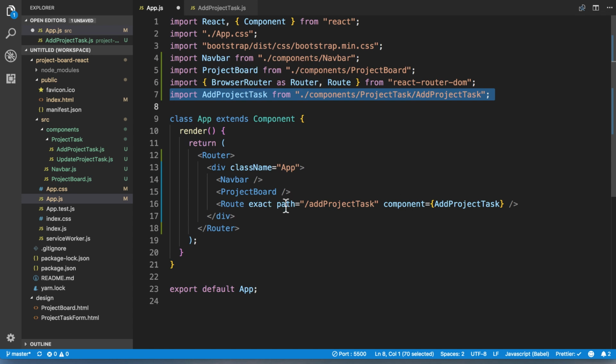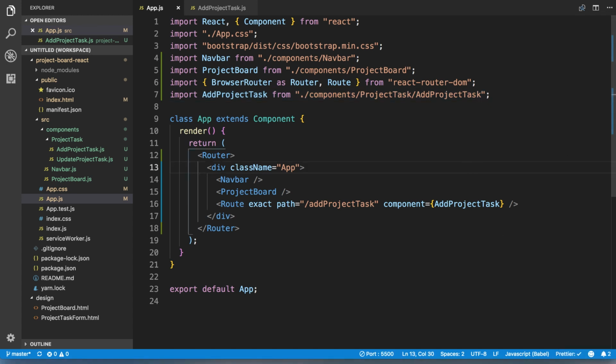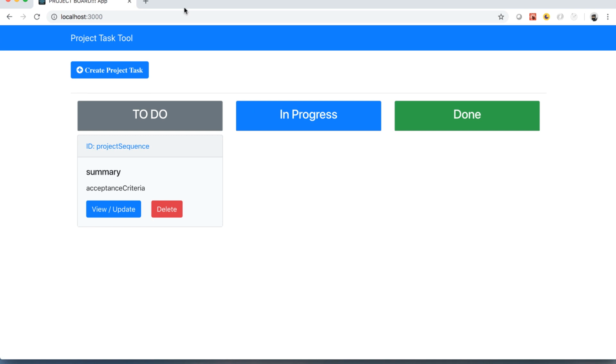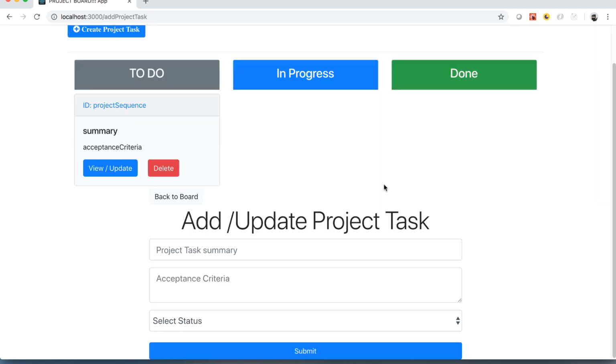All right, so now every time I do add project task, it's going to bring up my form, but it's also going to do something that's going to look really bad. Wait, did I save this? No, I did not. Give me a moment here. Okay, perfect. So if I go to add project task, I should see my form, but I also see the board, and this is bad. This looks bad to me. I don't know about you, but I don't like it.